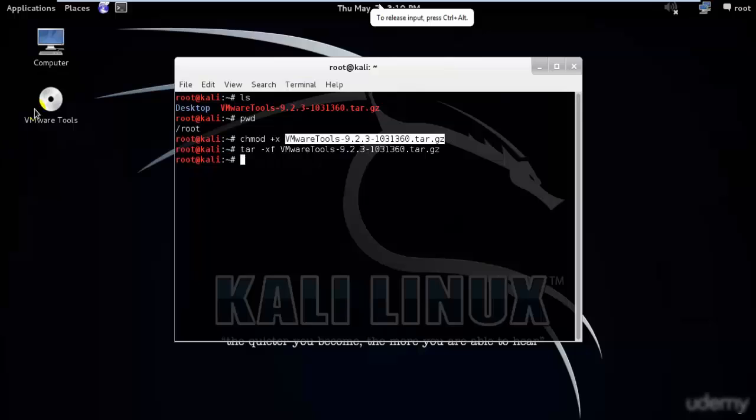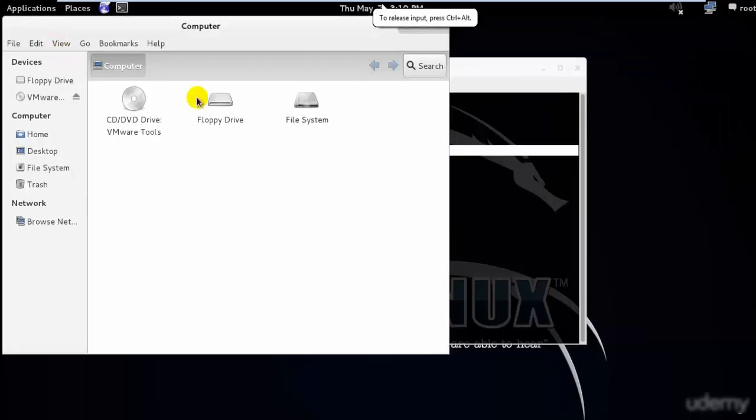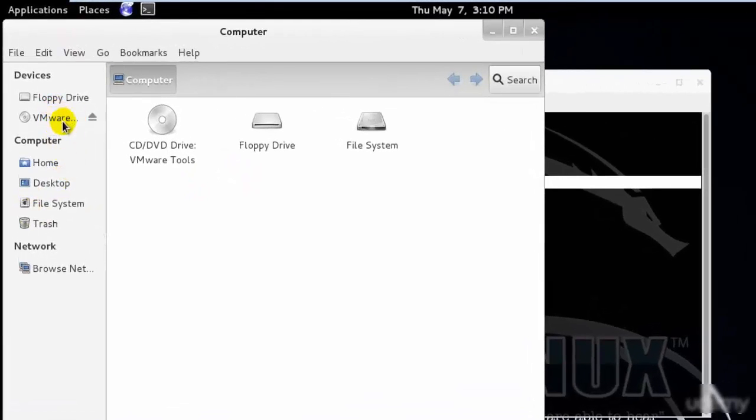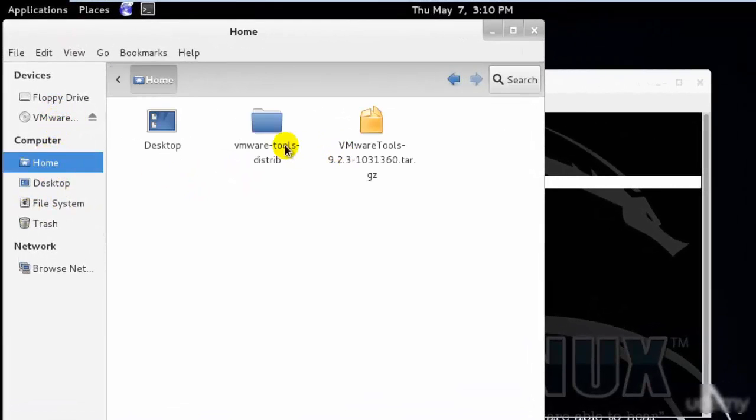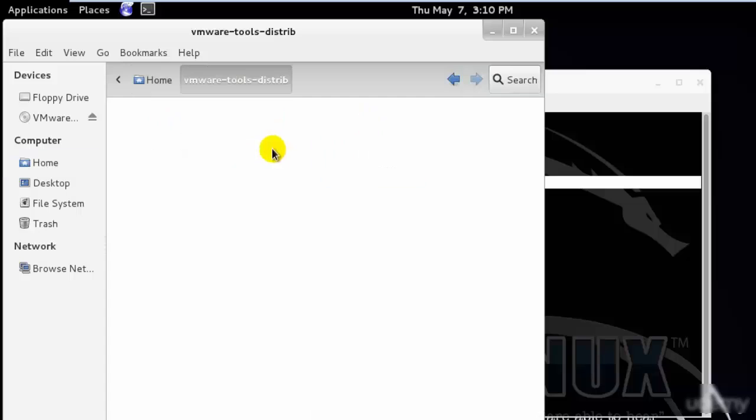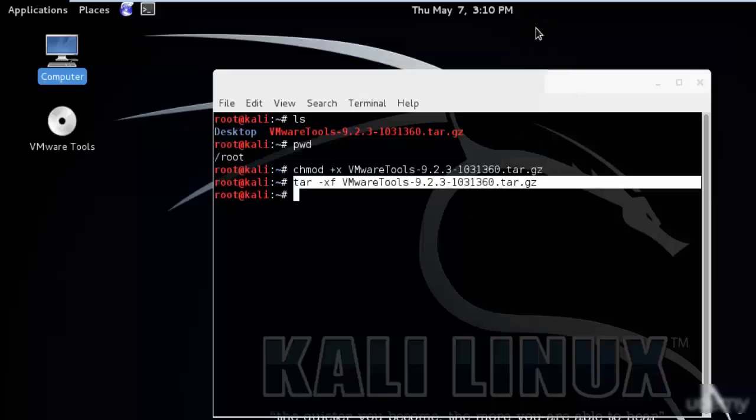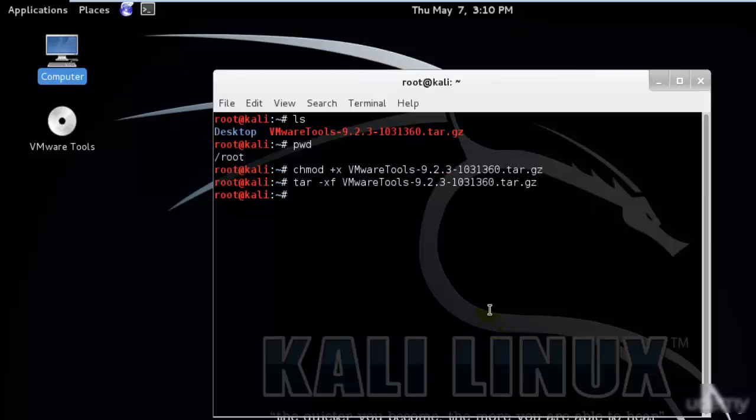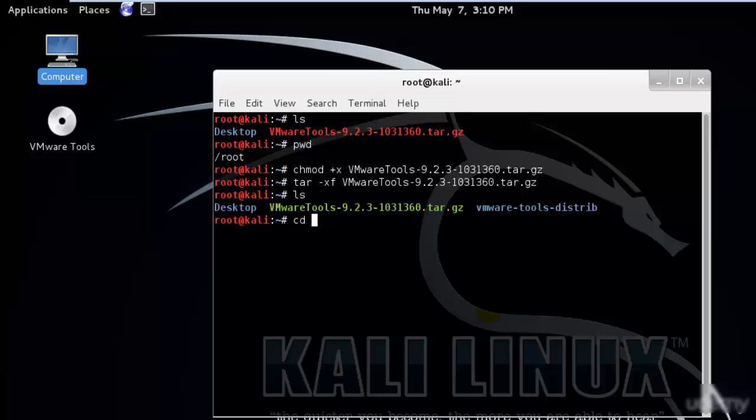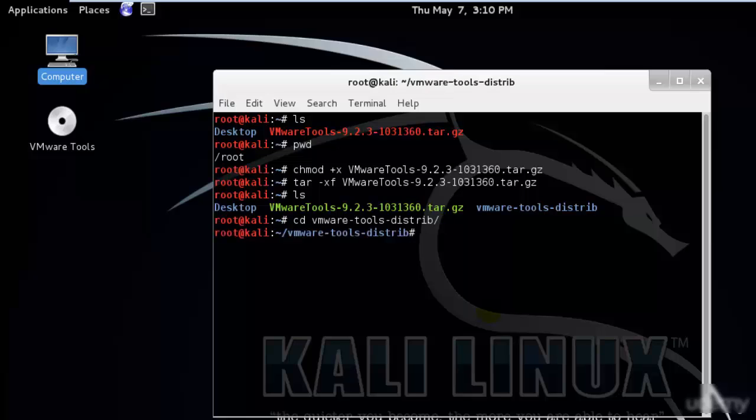Perfect. As you can see, it has already extracted this specific zip file, and tar.gz means a zip file. So this is your original version, and this is the extracted one, and now we need to install that. So I need to go through that specific directory, cd and VMware. Okay, we have the VMware tools distribution. Let me check by ls.